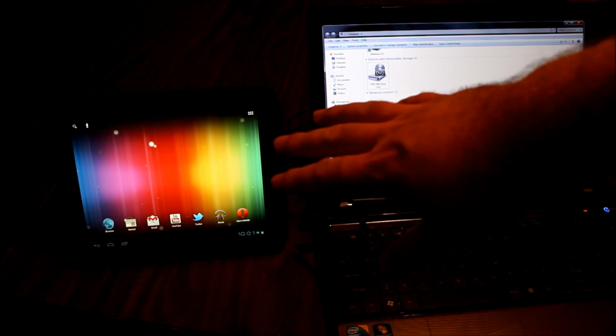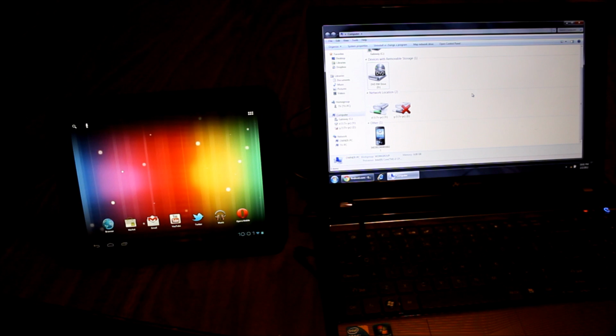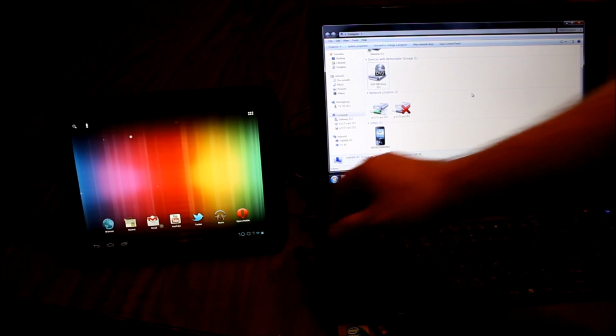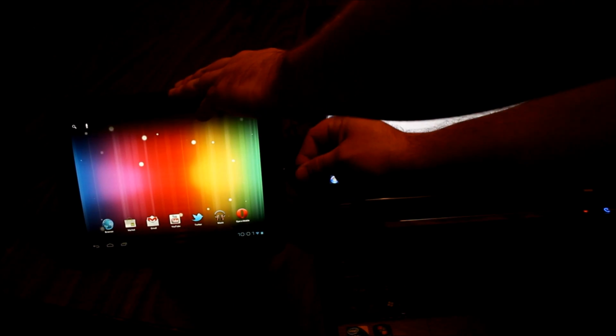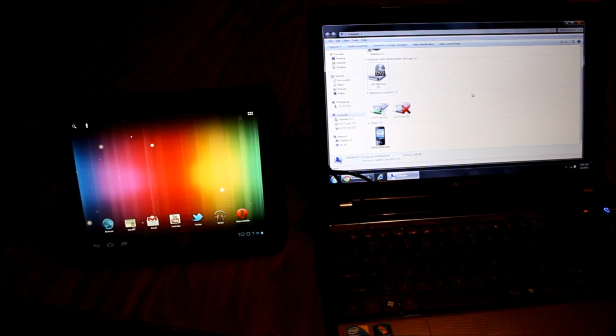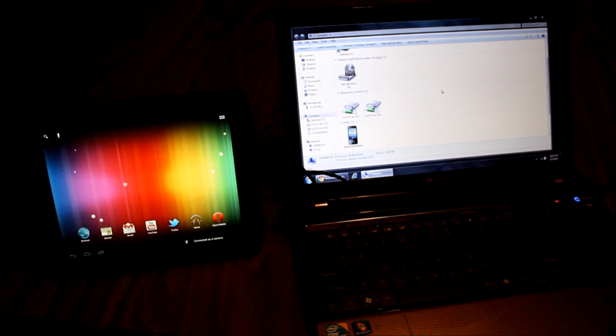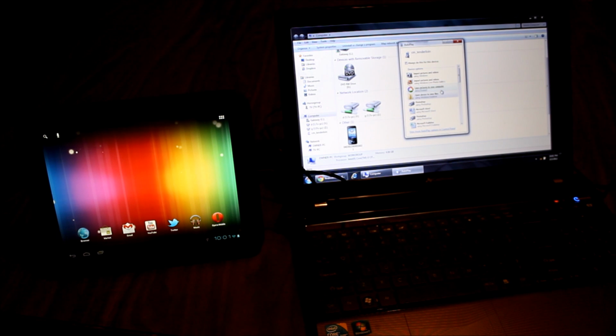Okay, this is my Ice Cream Sandwich, my CyanogenMod 9 device. What I'm going to do here is plug in the USB cord again. Now, my computer has dinged, indicating that it recognizes that there's something there.